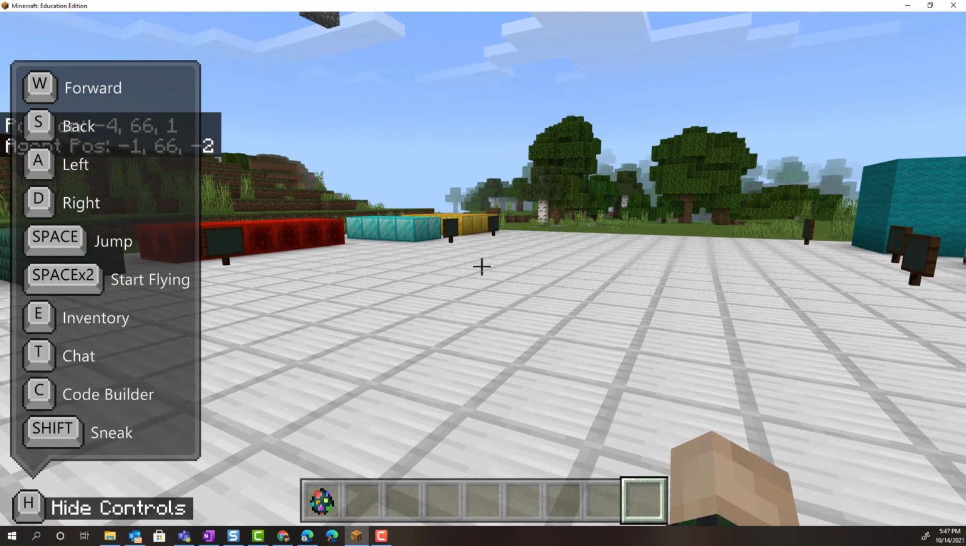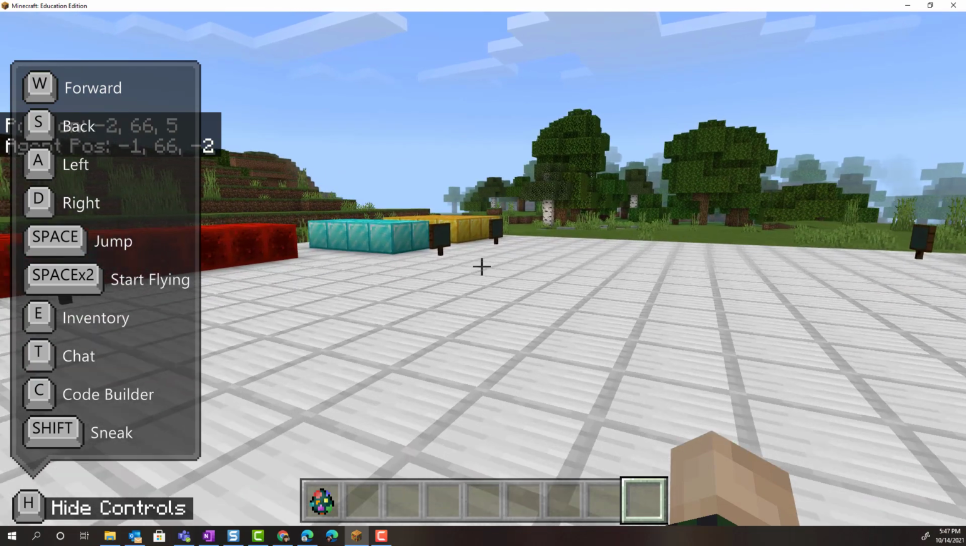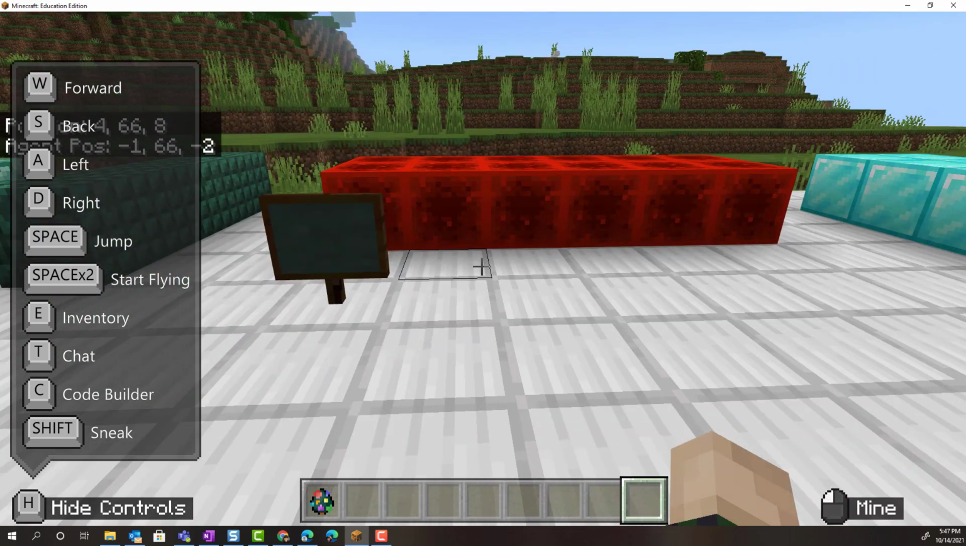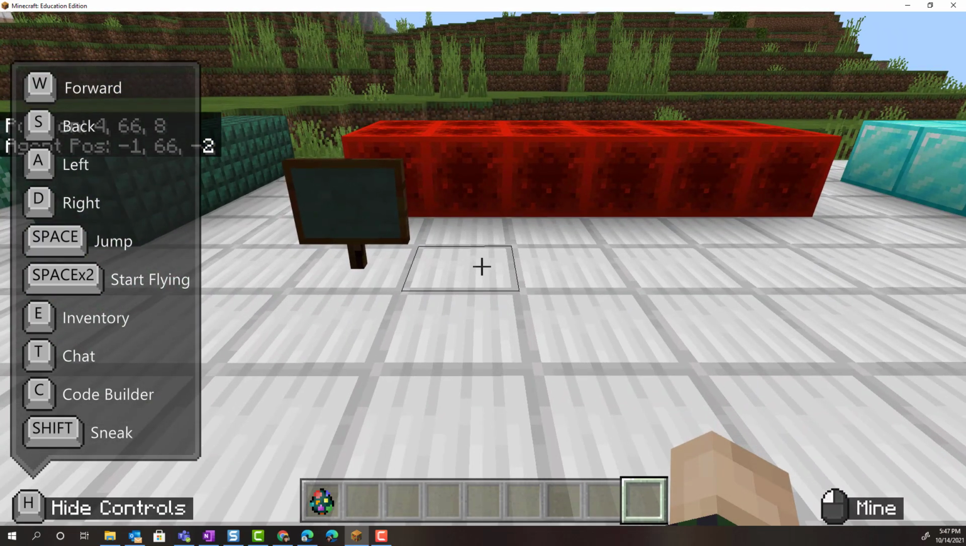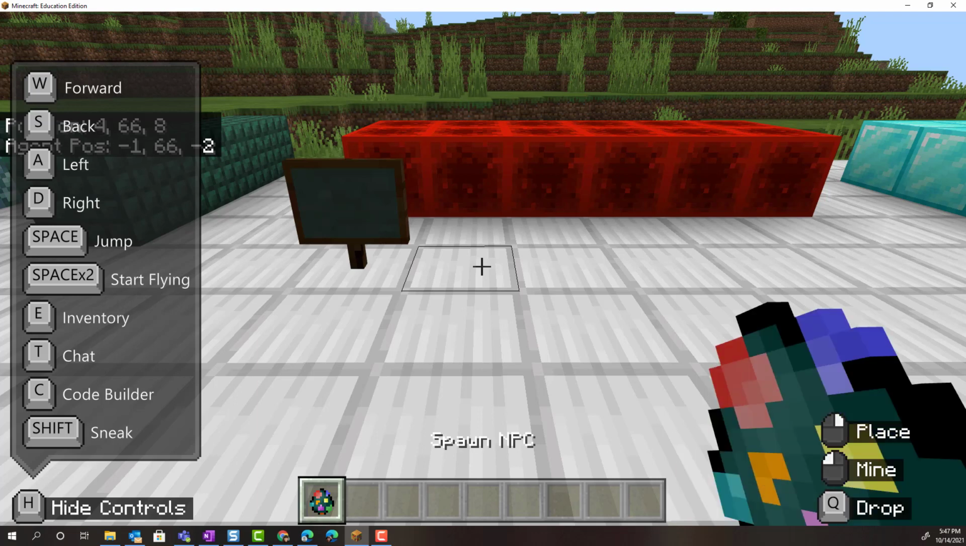Now, I'm going to try to place the NPC. Let's go by one of the slates here. I want the NPC to share more information with my teacher about this particular build. So I'll simply press 1 to select the NPC, and I will right click to try to place. Wait a minute, it's not placing. Why do you think it won't let me place the NPC?